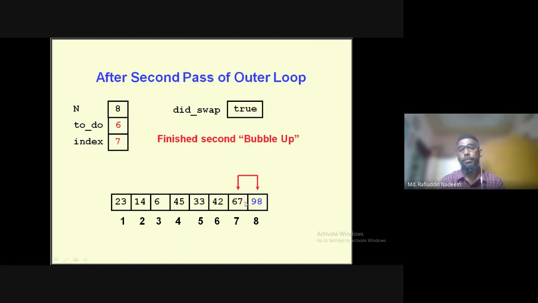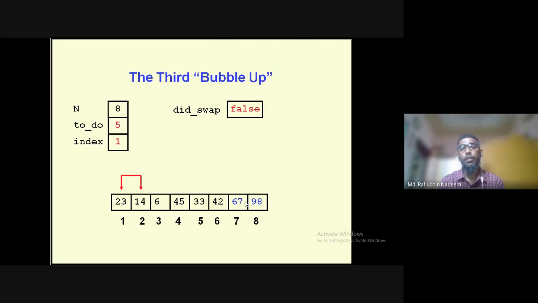Okay. Then it goes to the third bubble. Again 23 and 14 are compared. The same procedure is continued. 14 and 23 are swapped. Again 23 and 6 are swapped. And again 23 and 45, no need of swapping here.